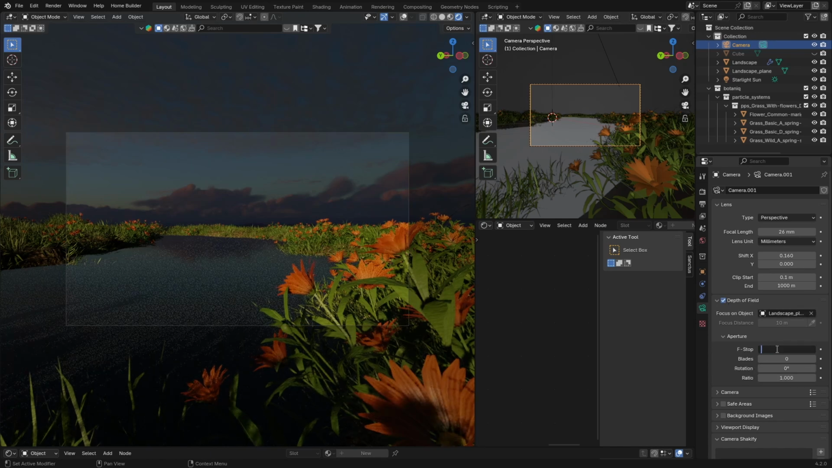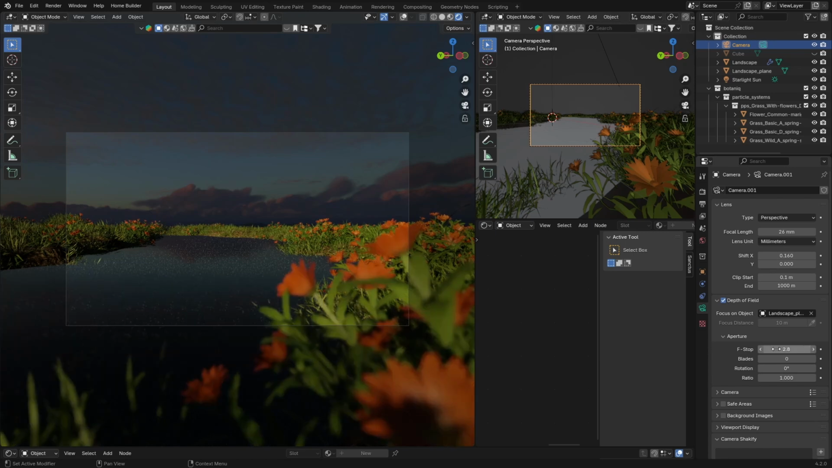So you can see 2.8 is a little bit too blurry. So if you want, set it to about 5, and it just brings a little bit more focus here, but you still get that blur. And this will make your renders look a lot more realistic, because it will almost be like you've taken it with a photo, with a camera.